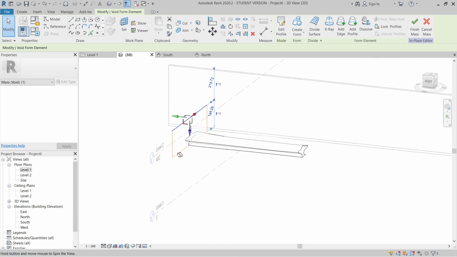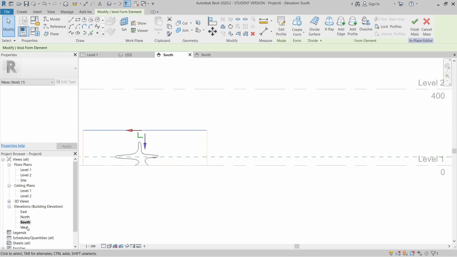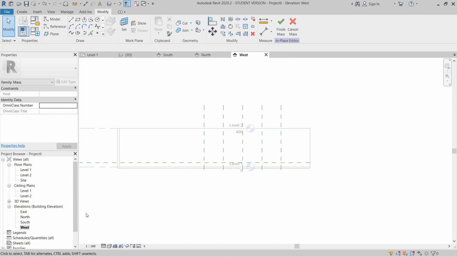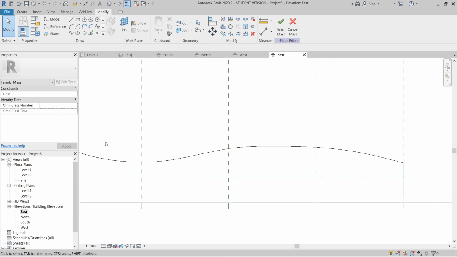Now what we have to do is repeat this void form throughout the structure, and hence we'll get that ribbed geometry. Now you go to maybe west elevation. Yeah, that should work. No, west should go to east. Yeah, sorry, now this should work.